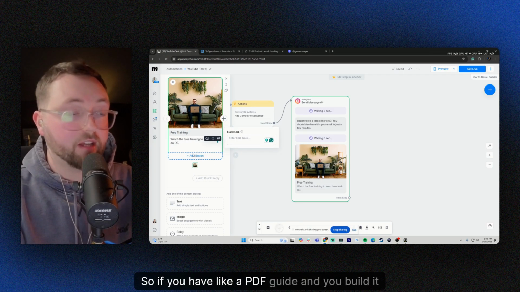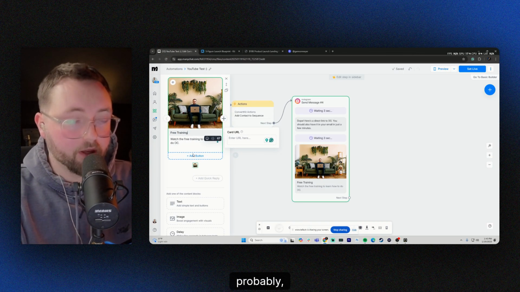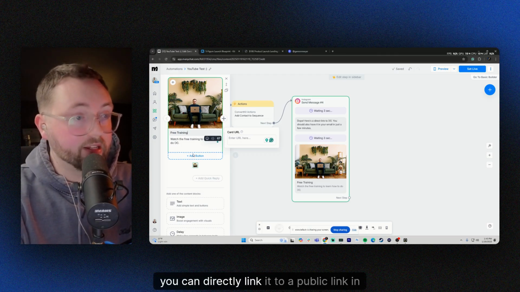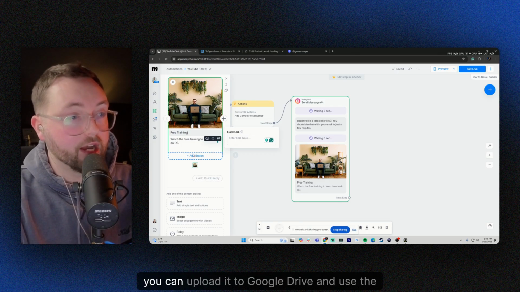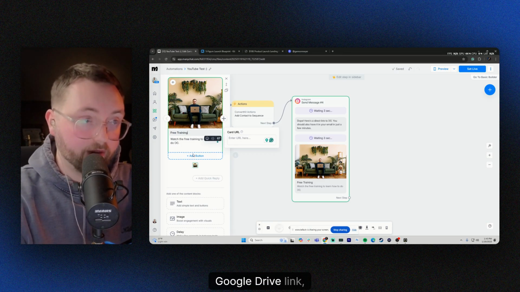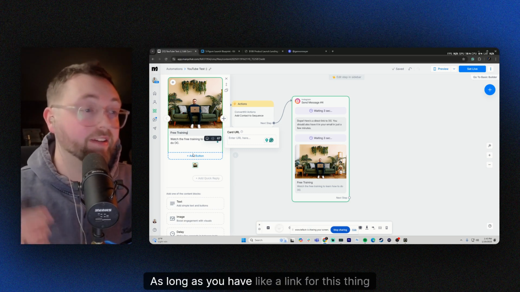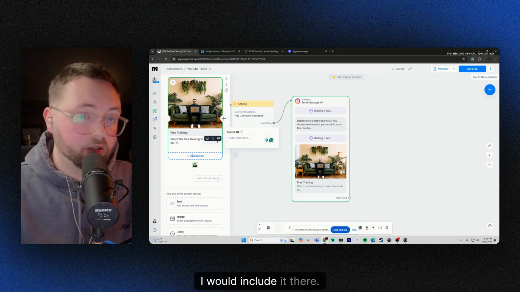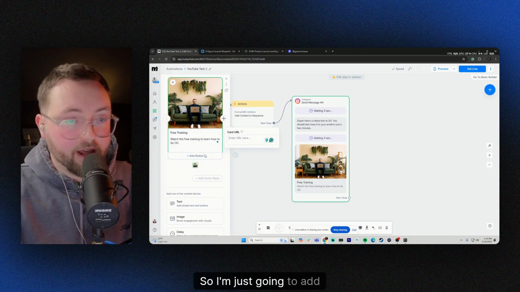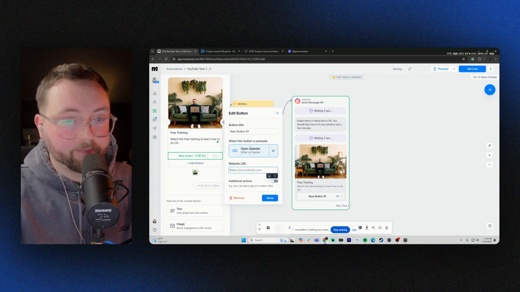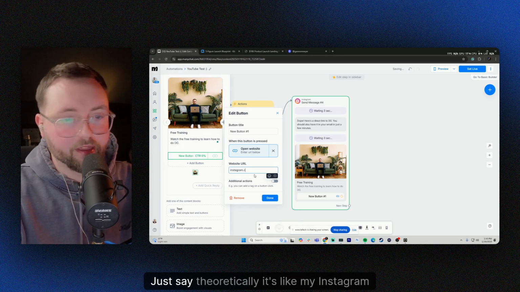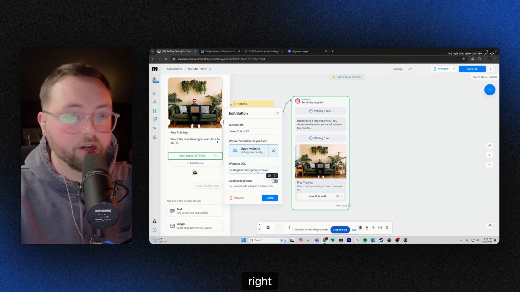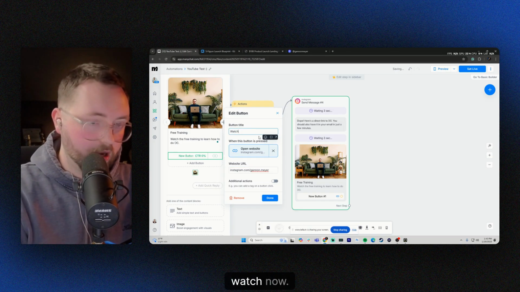So if you have a PDF guide and you build it in Canva, you can directly link it to a public link in Canva. You can upload it to Google Drive and use the Google Drive link. You can upload it to Dropbox. As long as you have a link for this thing that people can go and access what they asked for, I would include it there. So I'm just going to add website. Let's just say theoretically it's my Instagram page, right? Watch now.